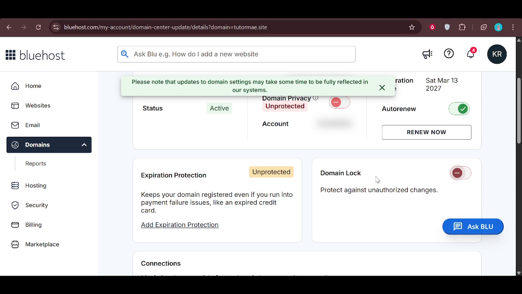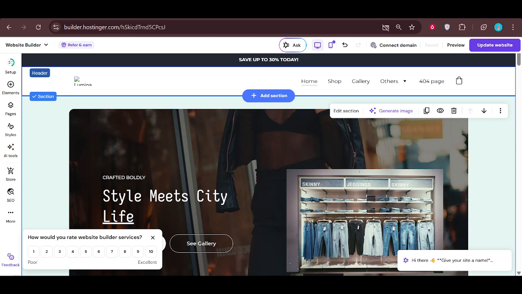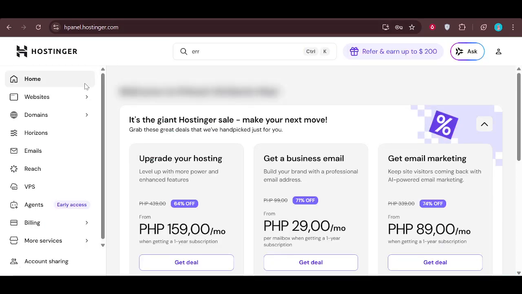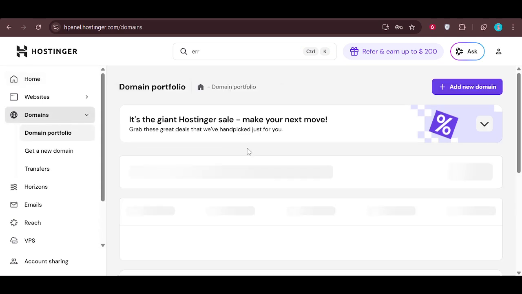Now that your domain is unlocked and privacy protection is disabled, you're ready to move over to Hostinger to start the transfer process. Open a new tab and go to Hostinger's website. From there, navigate to the domain transfer page. If you're already inside Hostinger's control panel, known as hPanel, you can also reach it by clicking on Domains and then choosing Transfer Domain.